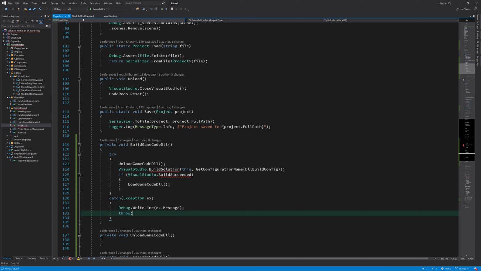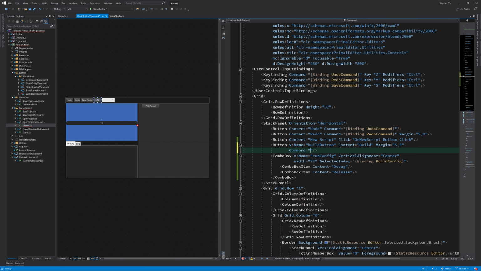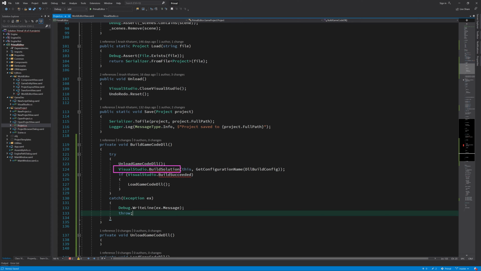Okay, now we can go back to world editor and bind this command to this button. And next, just implement this method and property in Visual Studio class.